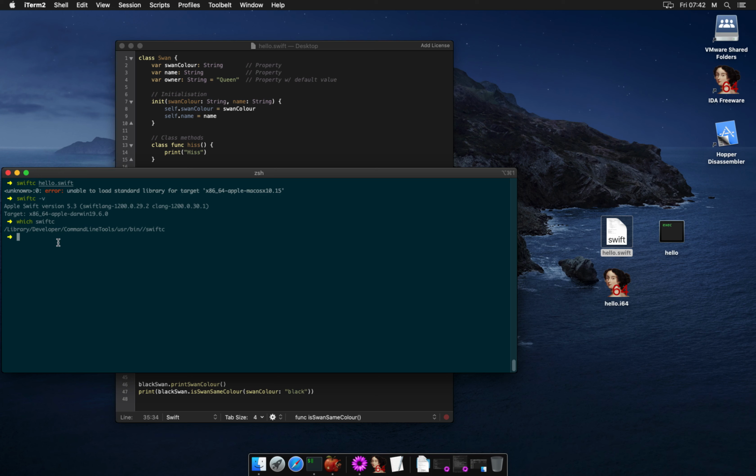On this system, there's also another swiftc binary, which is in /usr/bin. This was the default version that was installed with the operating system. Let's test with this one and see if there's any difference. Right, this time we didn't get any error.